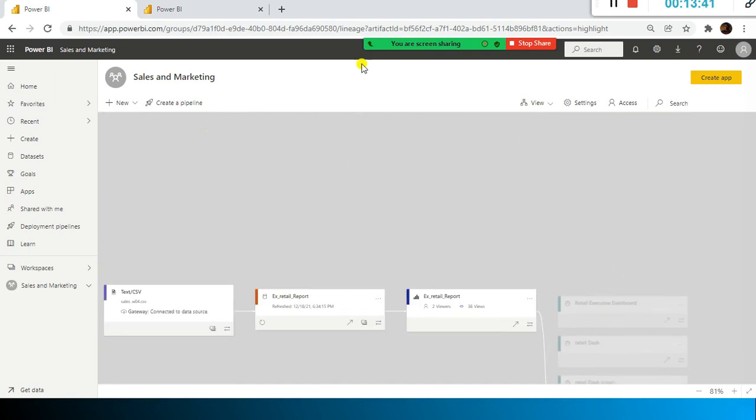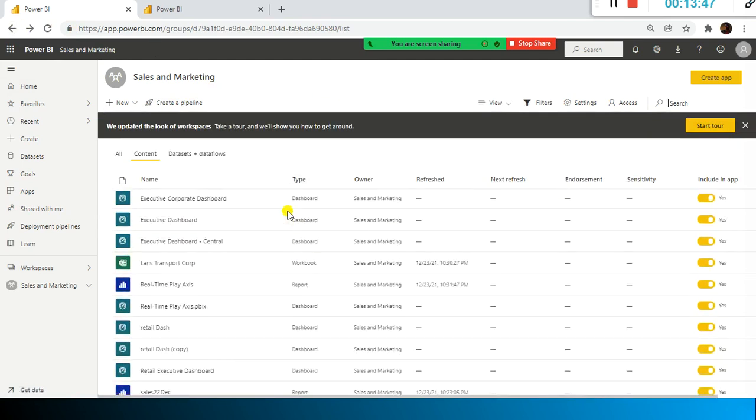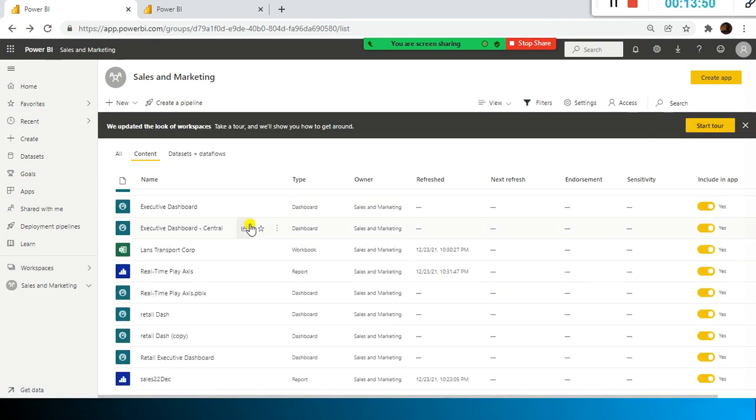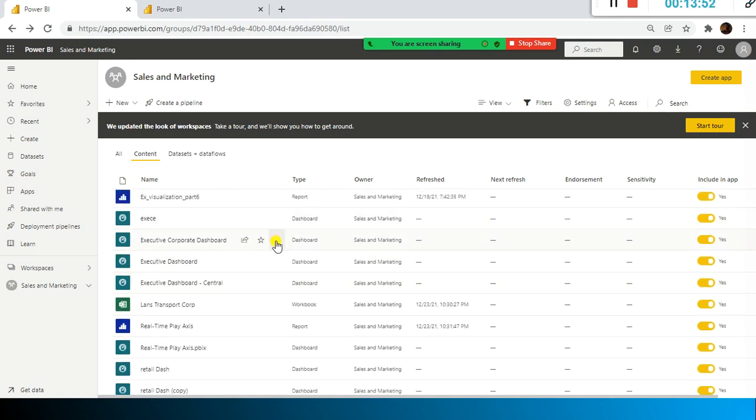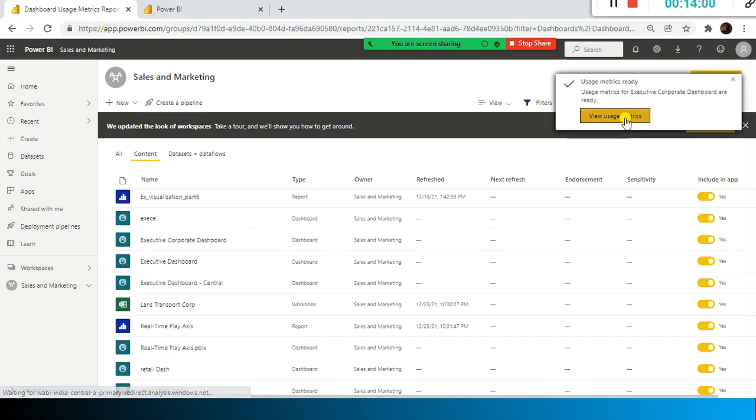Please remember this: lineage is very much helpful. In the interview, they'll ask you what a lineage is. The next step is you go here, select the executive corporate dashboard, and you can view the usage metrics report. I don't know if this is possible in this version. View usage metrics.